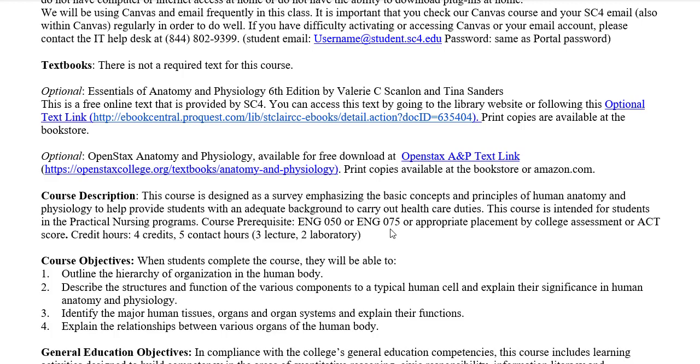The first one is the Essentials of Anatomy and Physiology. That one is the one that's most closely aligned with what we'll be going through in the class and the detail that we'll be going through. This is a free text that's provided by SC4, so we have a license for it. You can go to this link here, and then you can just use your username to sign in with your password, and then you can download chunks of that text. You can only download a certain amount at a time, but you can access it entirely online for as long as you want. So that is available.